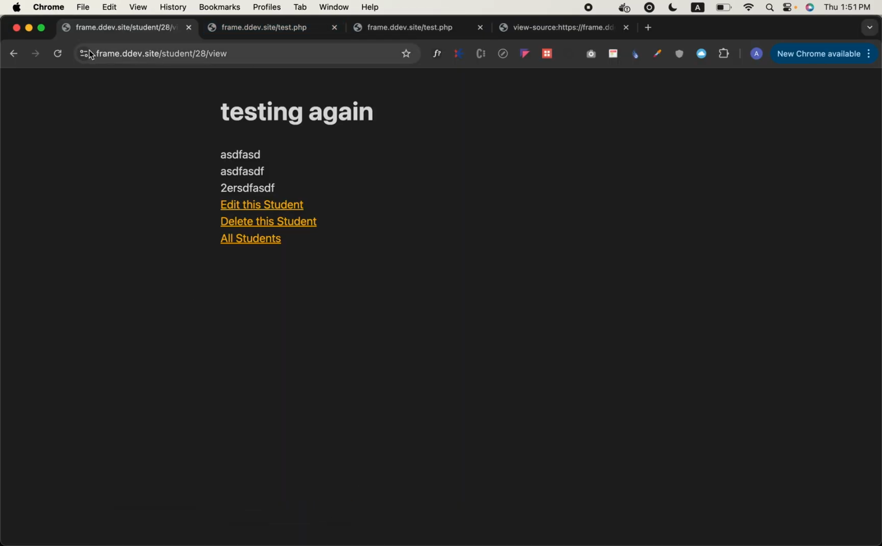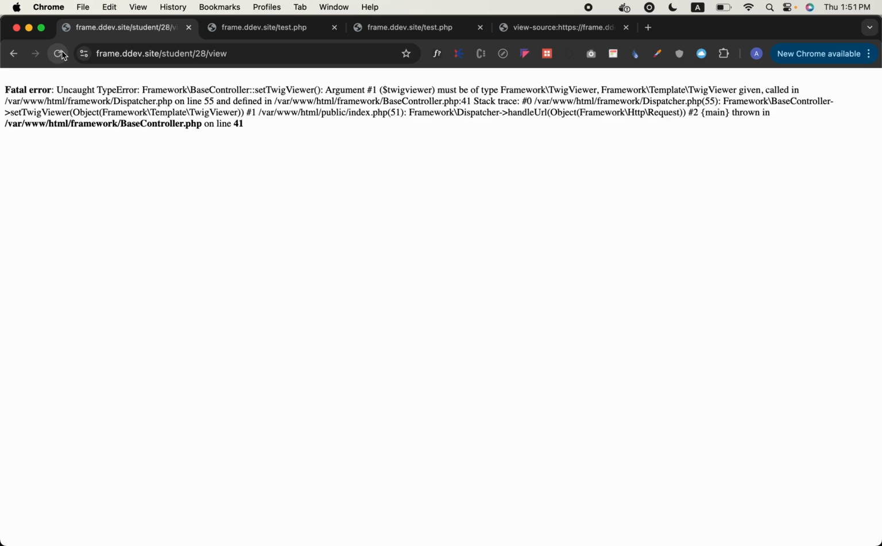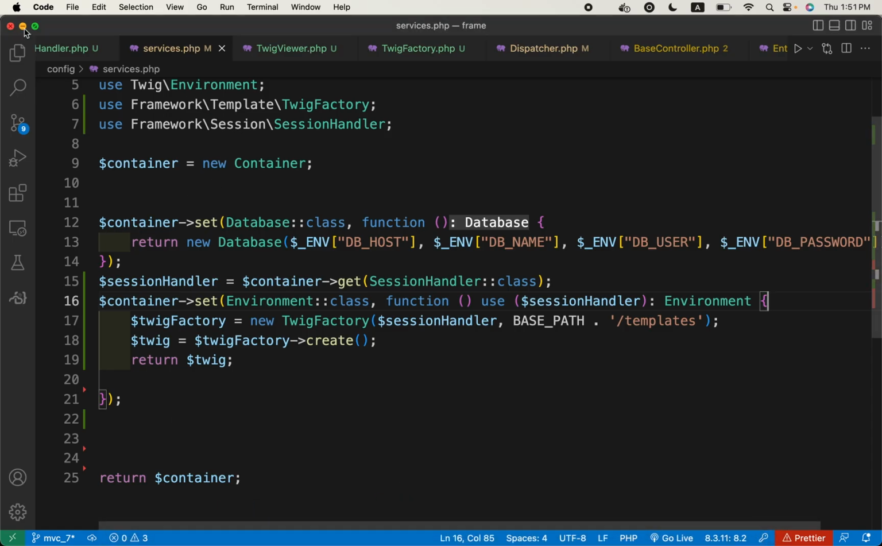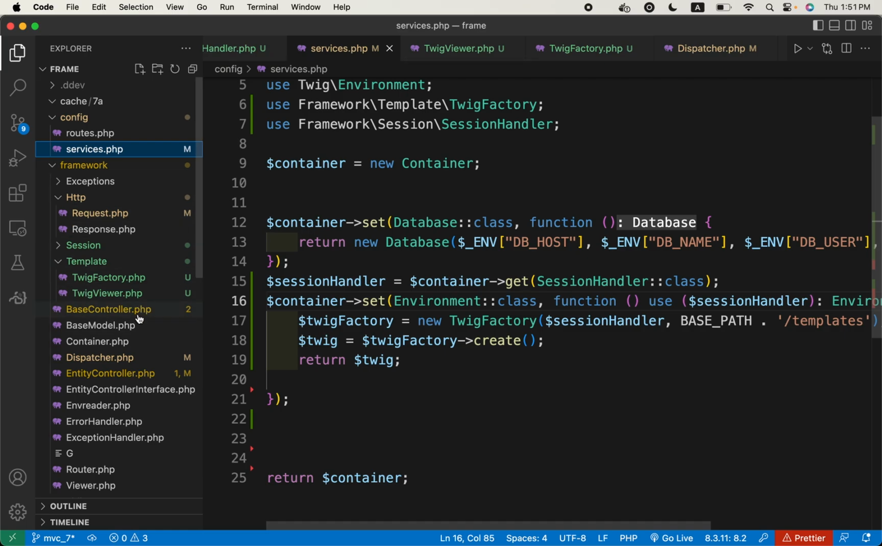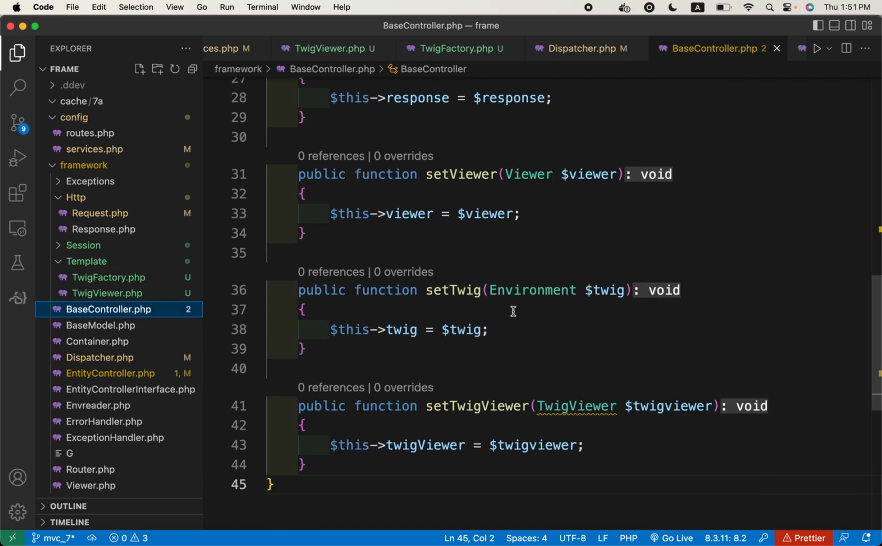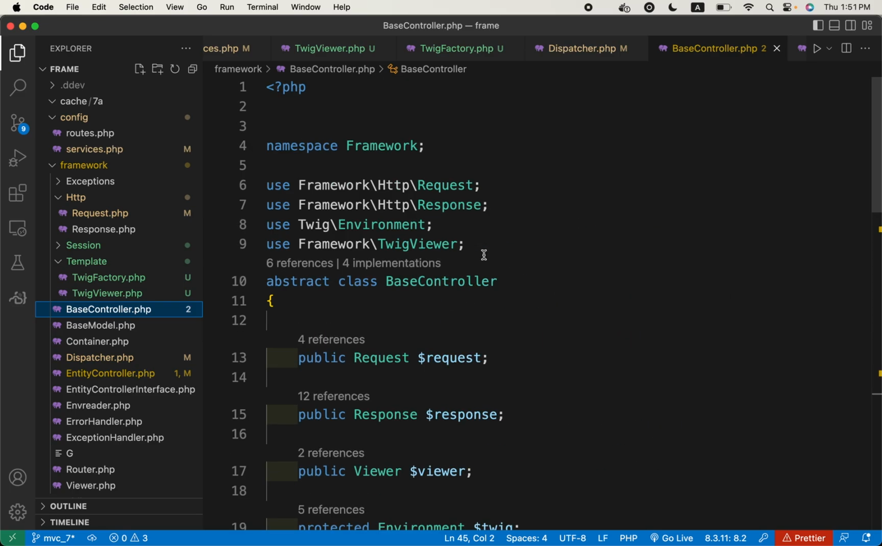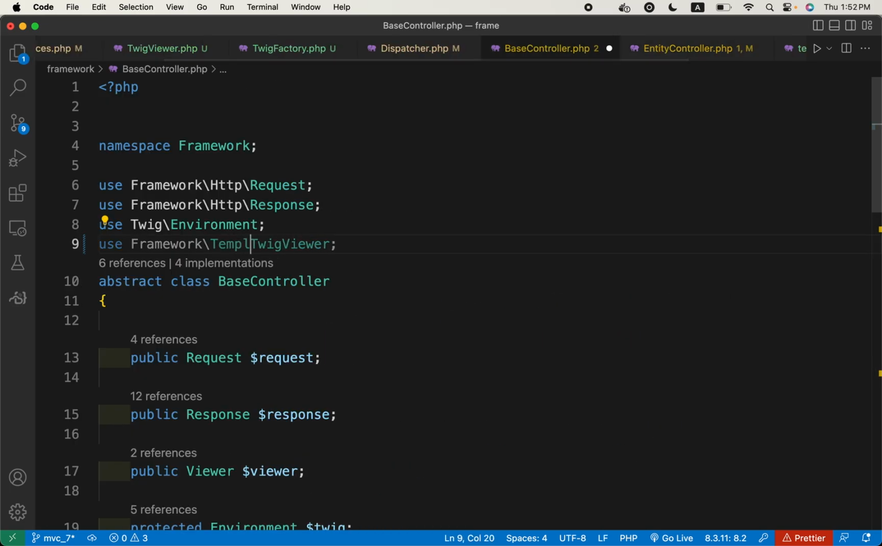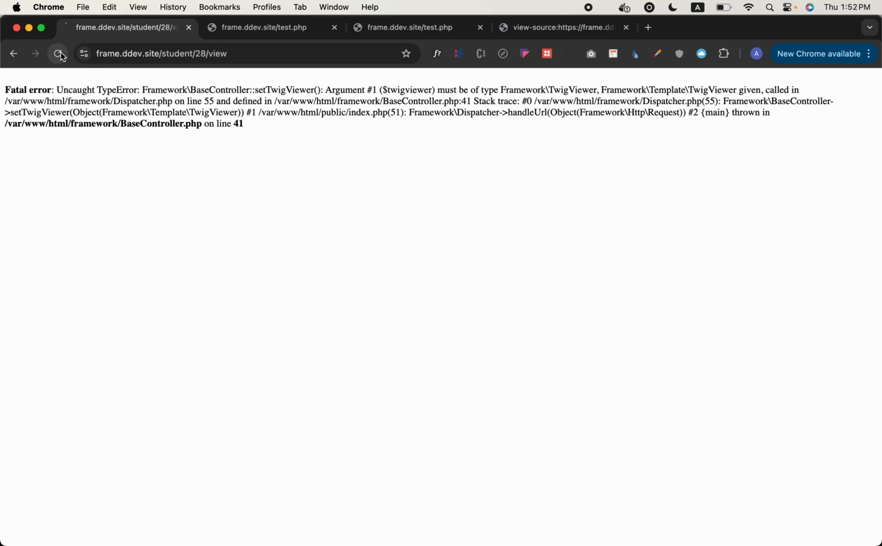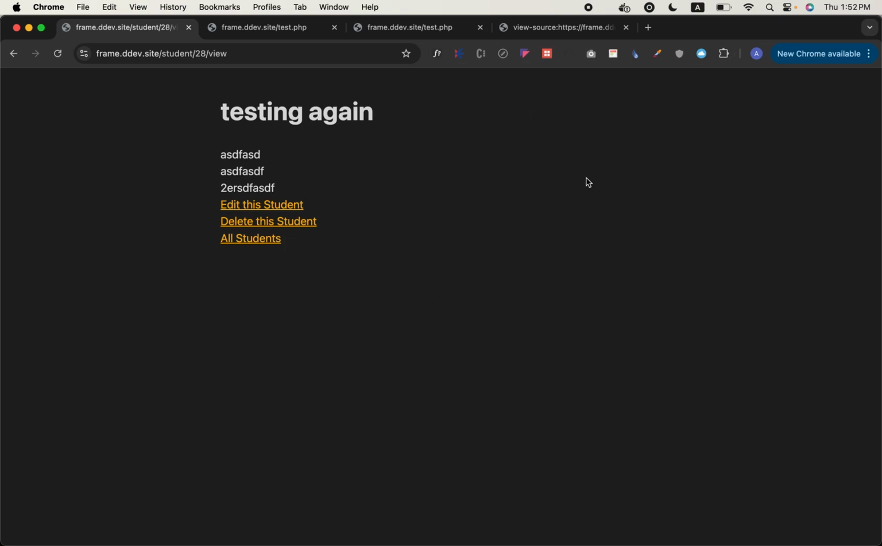First we need to just refresh the page. Oh, there will be no errors, but there are errors. What this says is set Twig Weaver must be of type framework Twig Weaver, template Twig Weaver given. Okay, so because we changed the Twig Weaver, we need to just change it. So Twig Weaver here is template. Okay, so everything is back to normal.